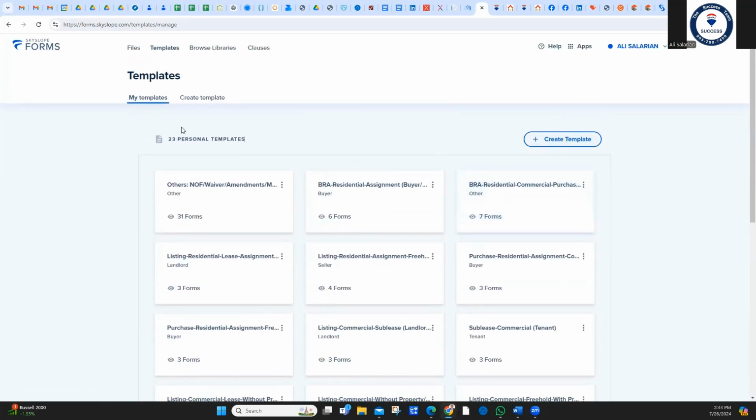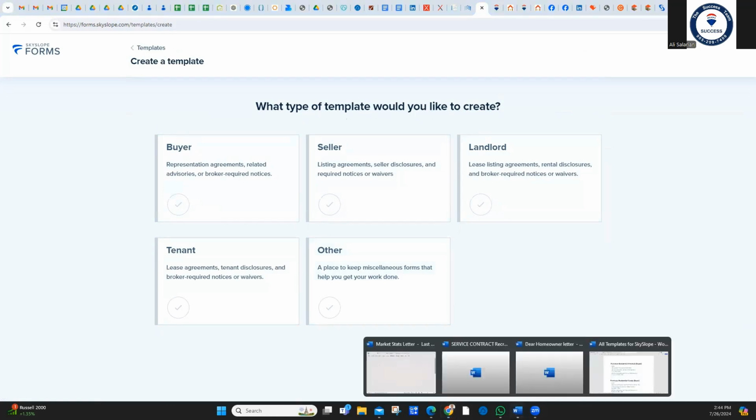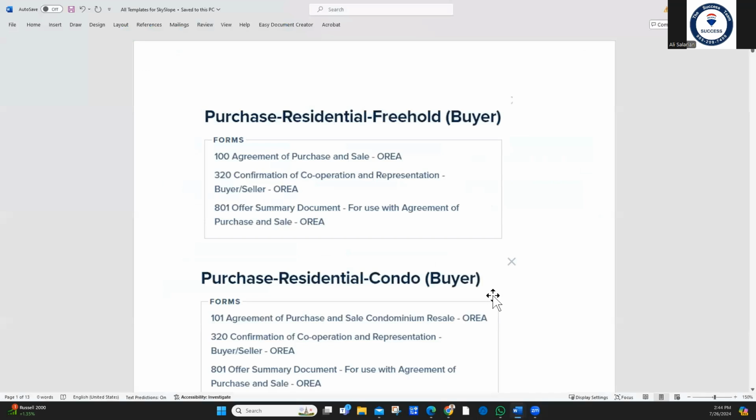Okay. So you click on create a template, and you have to choose which template you are making. Is it buyer related or seller related? Right here, I have all templates ready, and I took a screenshot of them and put them in a Word document. So I'm going to open it here and see which one I'm starting to do. I'm doing purchase residential freehold.